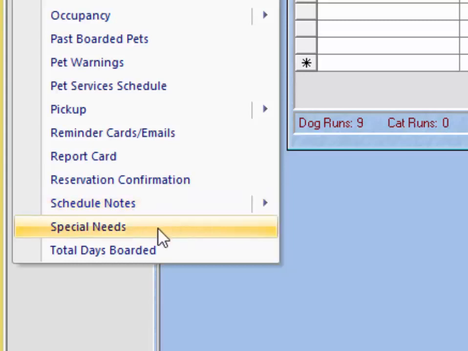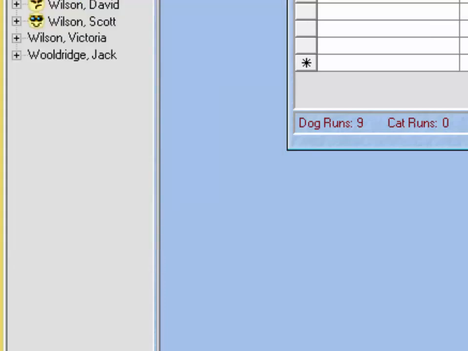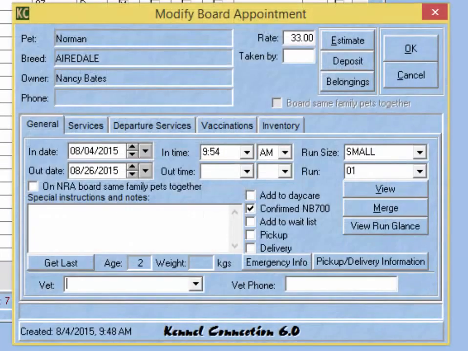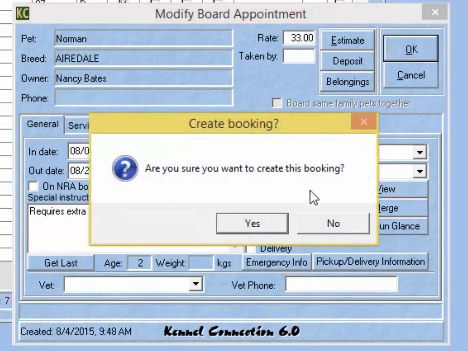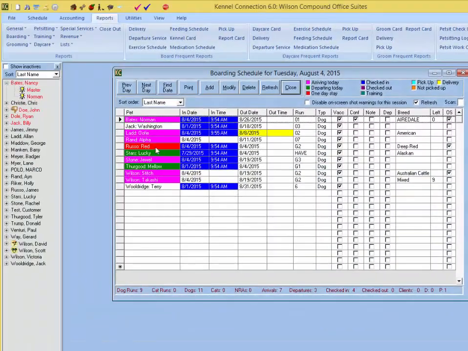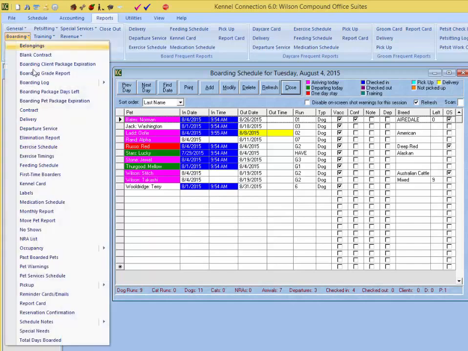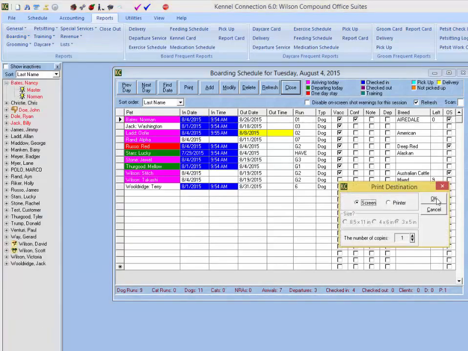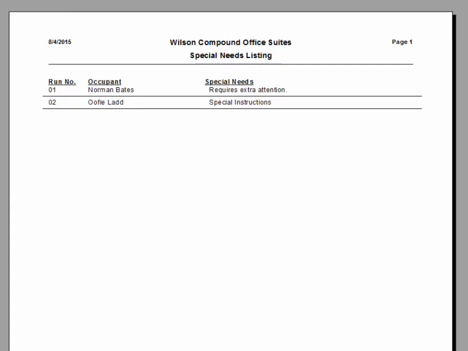Next, there's the special needs report. Once again, if we open up a reservation on the boarding schedule, we have the option to enter special instructions on the reservation itself. These special instructions can be accessed on the kennel card by opening up the reservation, or if we go to the boarding report section, we can print a list of all special needs for all pets on the schedule day showing.